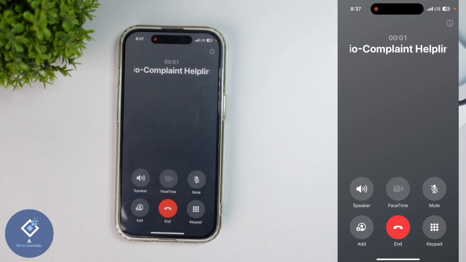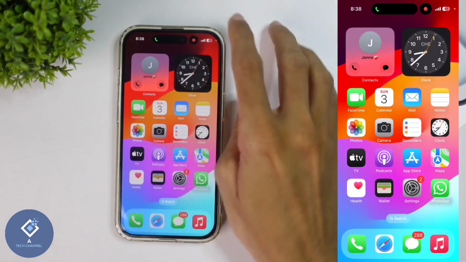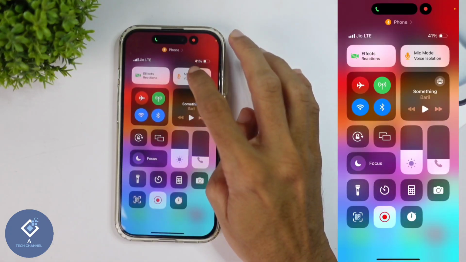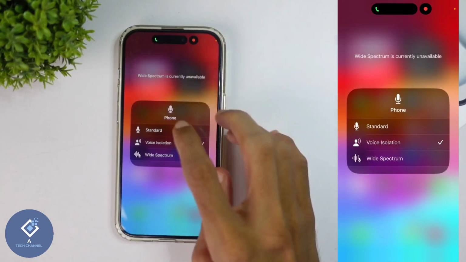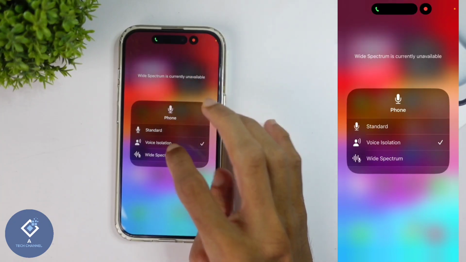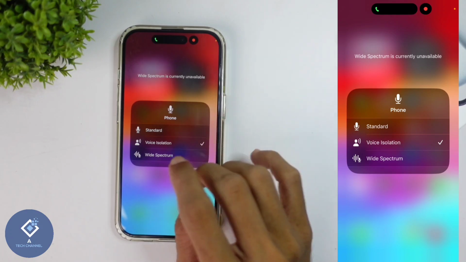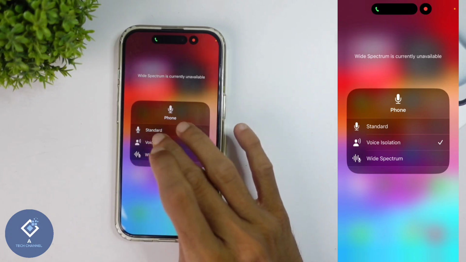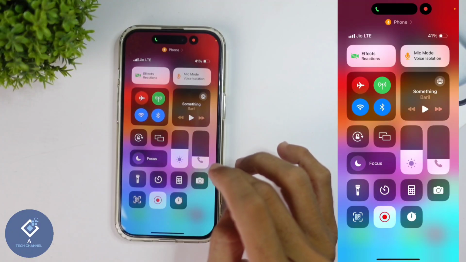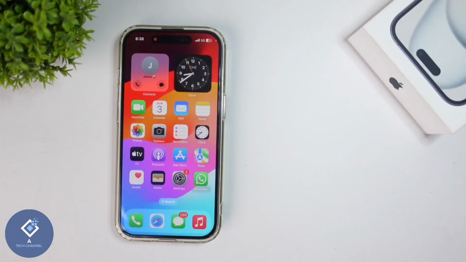And in your smartphone, when you are calling anyone, when you are going to control center, you can see mic mode option. Just long press on this, and here you can see so many options: standard, voice isolation, and wide spectrum. If you want to remove background noise, you can select voice isolation. That's an interesting feature. So these are some tips and tricks in iPhone 15.